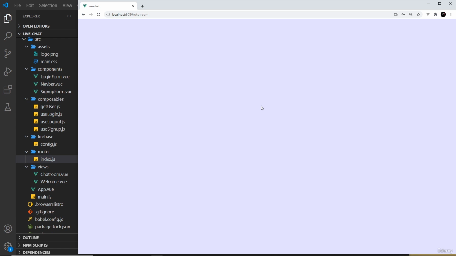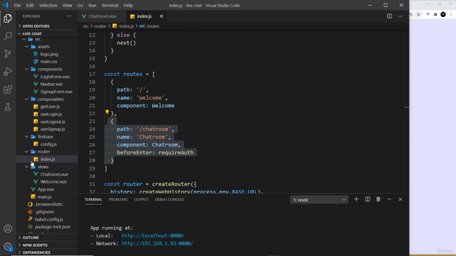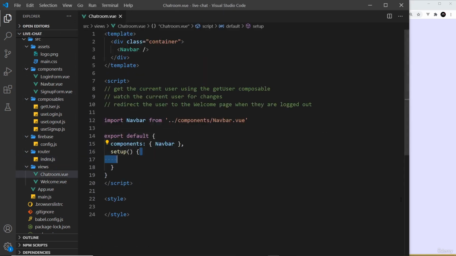Yeah, there's nothing on the screen, but later on we'll show all the chat messages. And I don't want a logged out user to be able to be on this route at all. So when a user is not logged in, I'd like to be able to detect that in this component and then redirect them to the welcome screen. So if they click on that log out button, for example. So I'm going to leave this as a challenge for you.